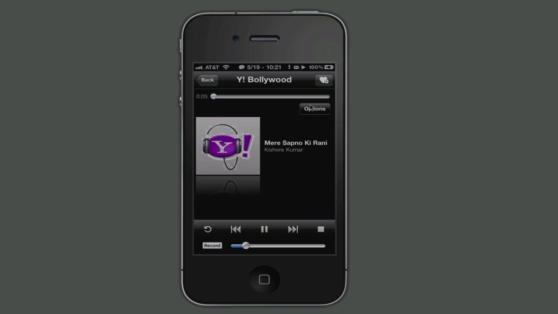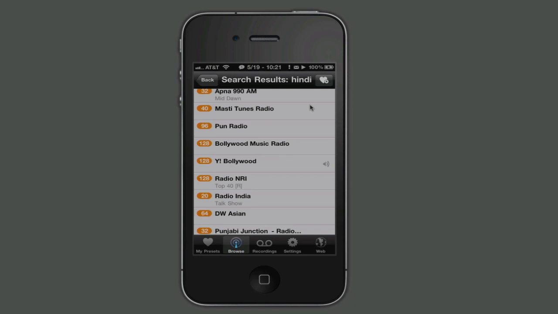So based on this, as you can see, there's tons and tons of options, and hopefully this gives you at least a set of applications to get started with if you want to listen to Bollywood music.